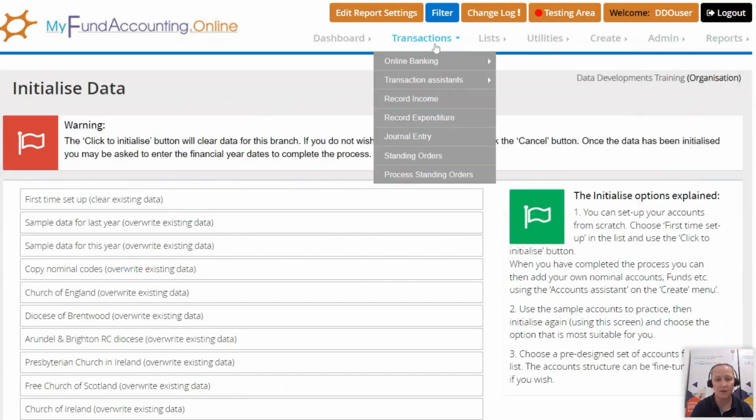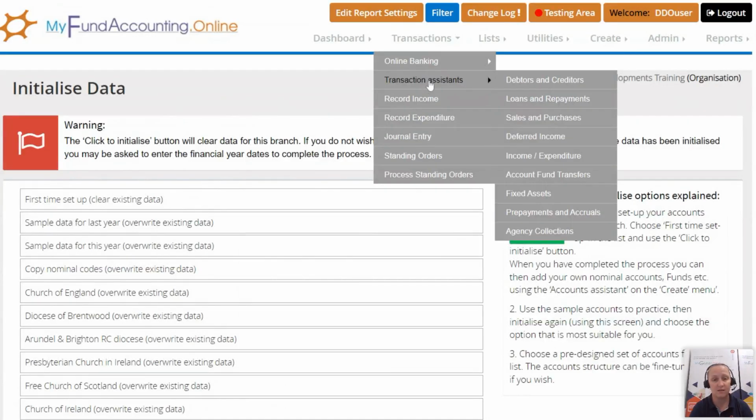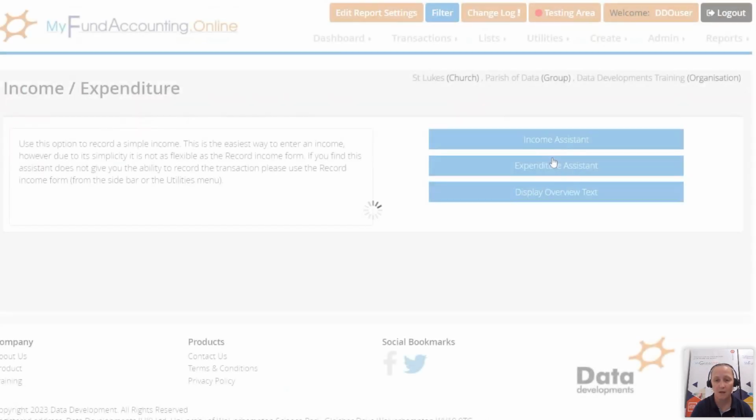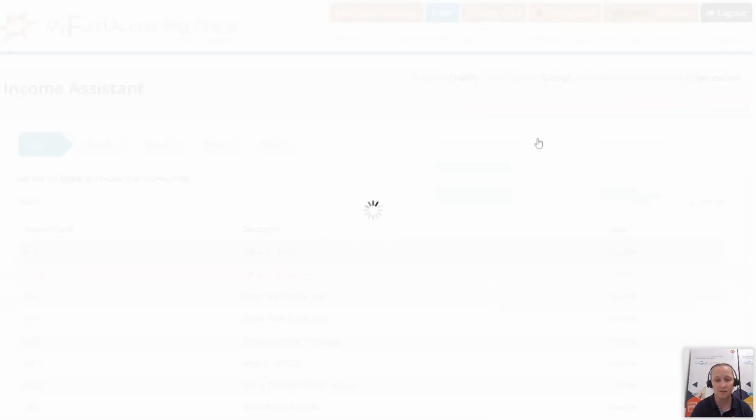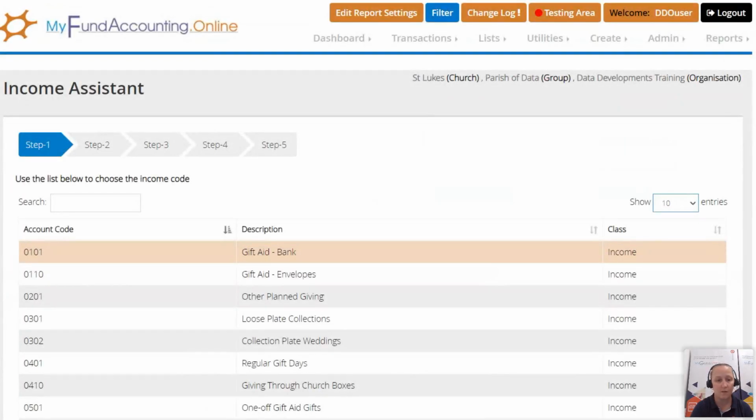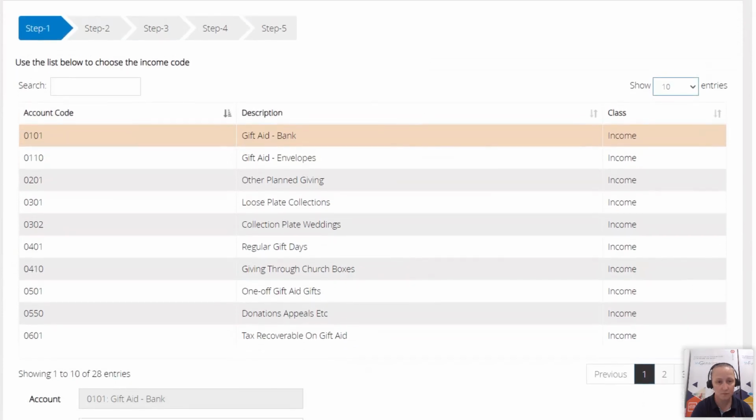Under the Transactions menu, we've got your Transaction Assistance, and again these work in a very similar way to how they did within Finance Coordinator. If I go into Income and Expenditure and then go on to the Income Assistant, we can go through and record a very simple income transaction. Up at the top, it tells you what part of the process you're going through. This one is a 5-step process, the 5th step being an overview of what you've input and your chance to double check that everything is there as it should be.